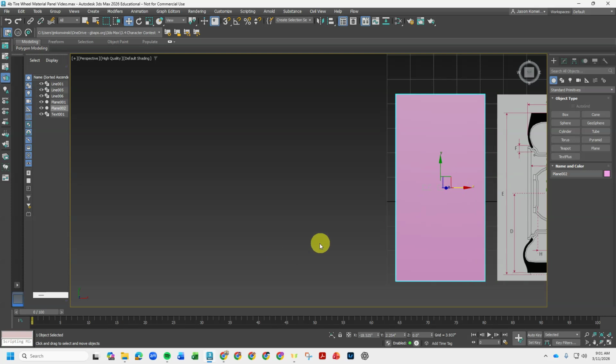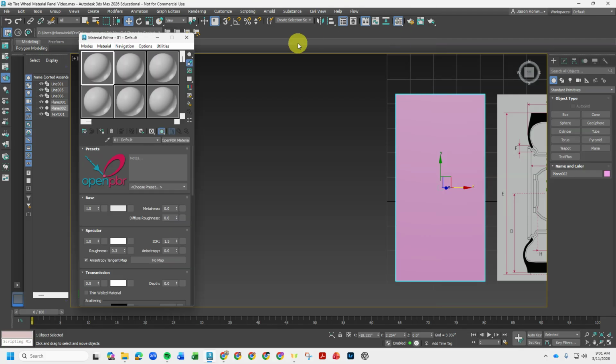There's not a straightforward way of doing that. I can't just drag and drop a picture onto here. So I need to use my material editor. You can find it with M. If you have this one showing up, this would also work, but it's a little bit different, so I'm not going to show you the steps in this video for that.